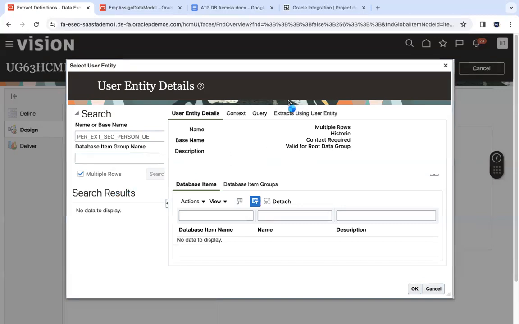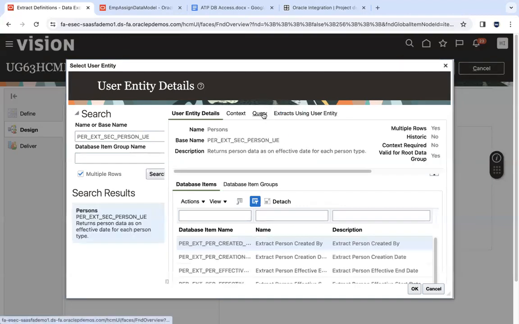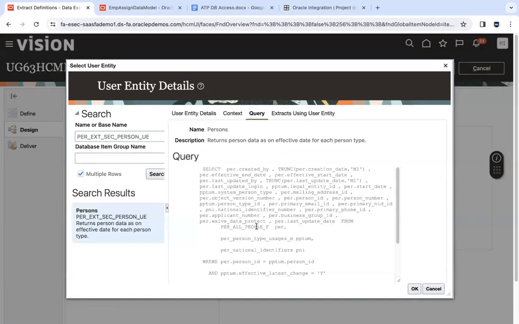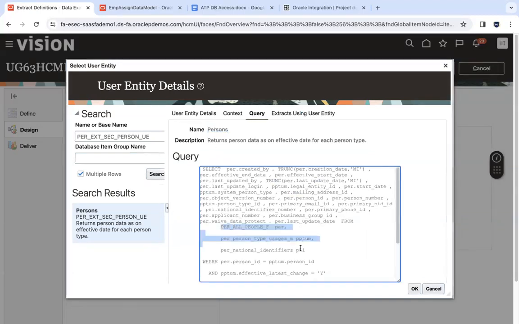So what Oracle did is, for most common HCM business objects like person, assignment, department, location, it has already written those SQL queries, linking the relevant tables. So you see employee table, national identifiers table, person type usages. So for the common business objects like persons, assignments, departments, etc., Oracle has already identified the tables.